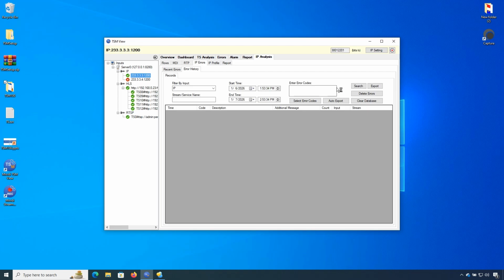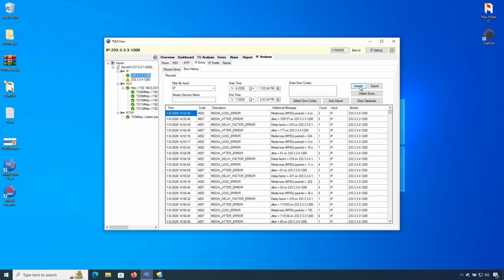The Error History tab page resembles the History tab in the TS Analysis, except that only IP test errors will be displayed in this page. When an error is detected, TSM system records the following information related to the error, including the time the error occurred, the error code, any additional messages about the error, the input and transport stream where the error was detected, and the count of the same errors that occurred in a measurement period, which is normally 1 minute.